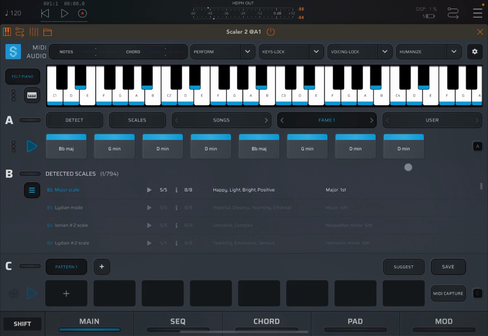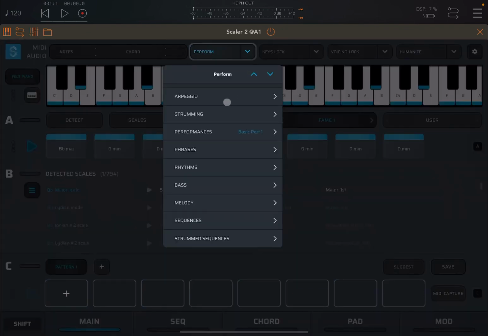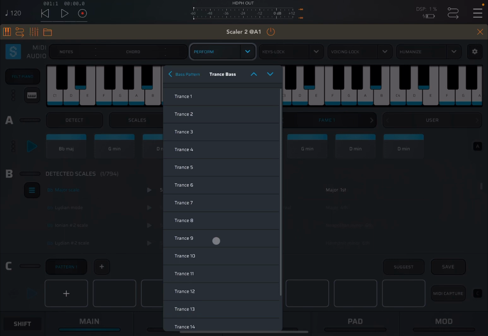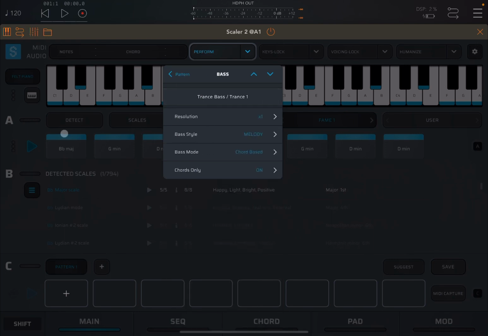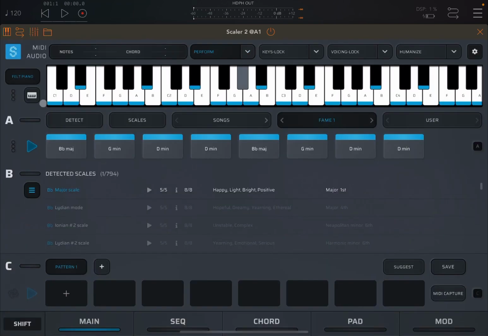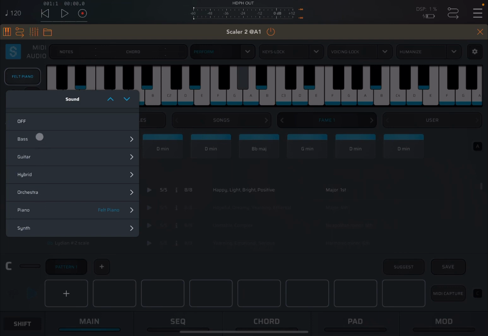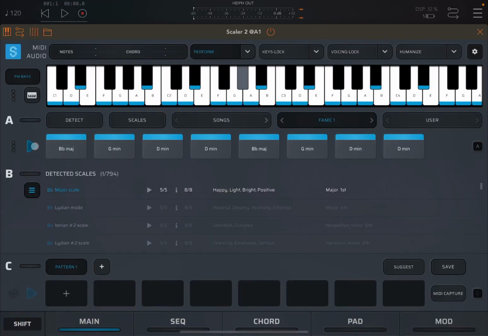Okay, and the crazy thing is that you can do so many things. Let me show you. Let's click on Perform, okay? And let's go, for example, to Bass Line. And let's say that I want to do a trance bass, the trance one. Okay, we'll come out from that menu. And then we choose, for example, here, a bass, like an FM bass. Let's click play.